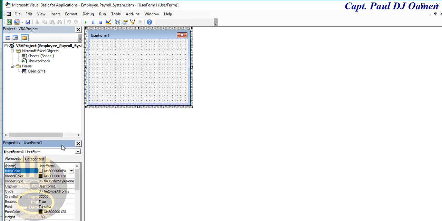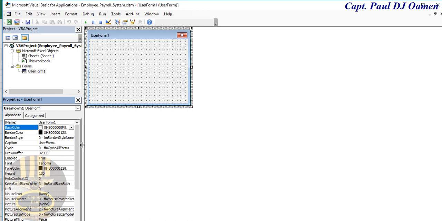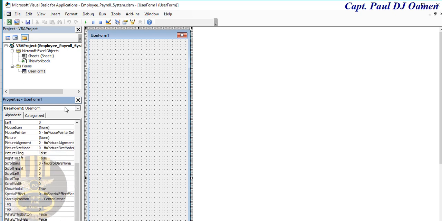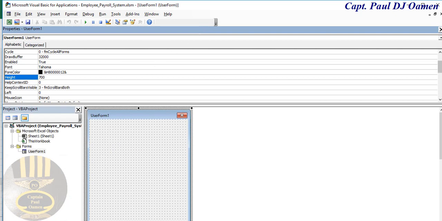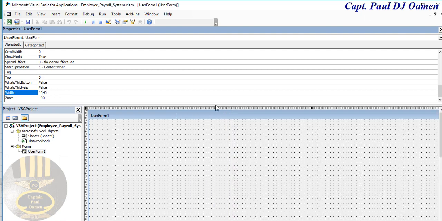I'm going to click on the properties. That's the properties right there. The first thing I want to do is to take care of this form to give me room to carry out some work. I'm going to change the height to 700. Now the width, the width is right here somewhere. You guys might not be able to see it. Let's move that up. I'm just going to drag it here so that you can see it. There we go. That's the width. I'm going to change that to 1040. There we go. Now that's the width.